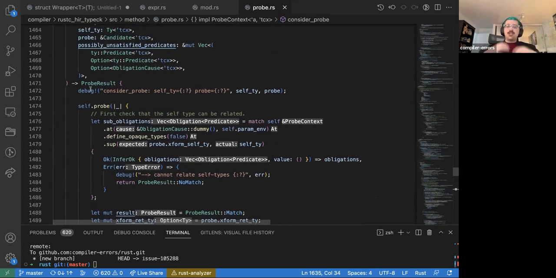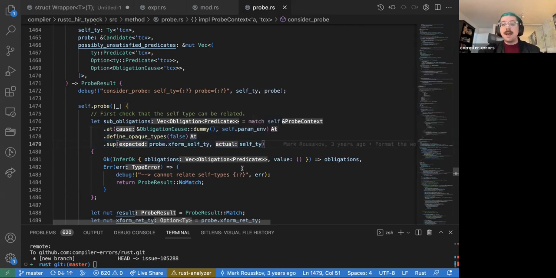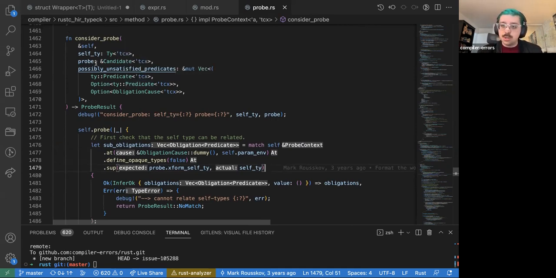So again, this is just best effort. We're not actually proving that the where clauses definitely hold. We're just making sure that the methods that we are considering after this step don't have any where clauses that we know definitely don't hold. So it has no impossible to satisfy where clauses. And this happens inside of a probe. So that means none of this actual type equation is doing anything to inference yet.